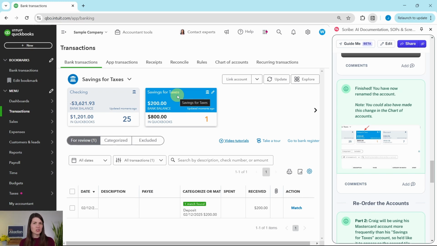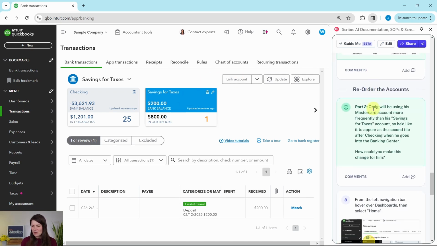Now you can of course do this in the chart of accounts as well. So through the banking center is one way, through the chart of accounts is another way to do that. All right, so let's move on to part 2.